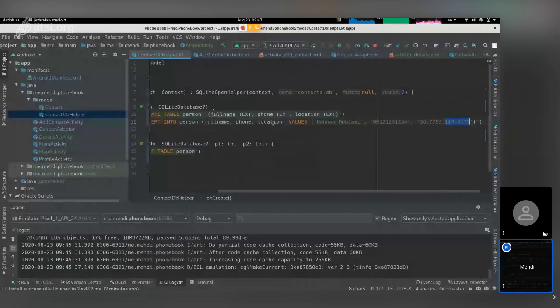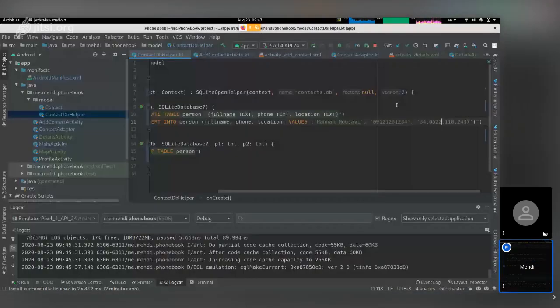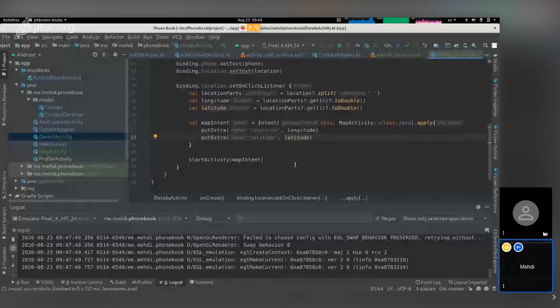In our database, also, let's increase the number. Is our details activity working correctly? In our details activity, we receive location. Okay. And again, we get location parts, longitude and latitude from that location, and we send them to the map activity. Seems correct. You can use debug. Run.